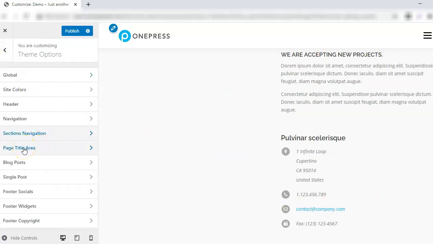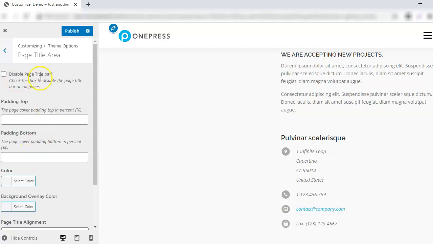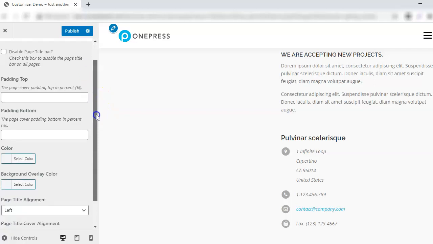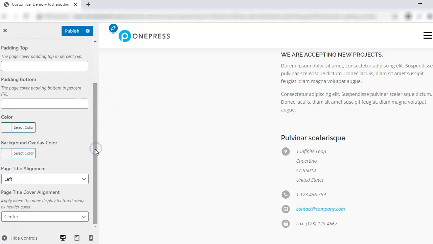Back. Page title area. Disable page title bar. Padding top, padding bottom. That is for the title, the page title. How much padding do you want? This is in percentage. So you can specify any percentage of space you want to leave for the padding on the top and the bottom as well.